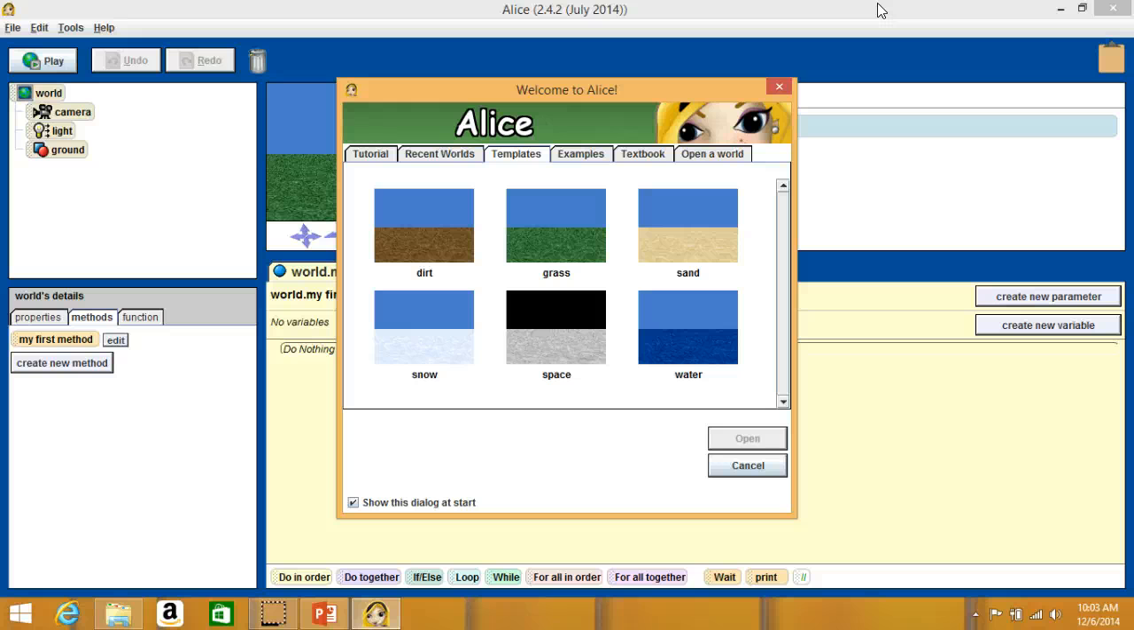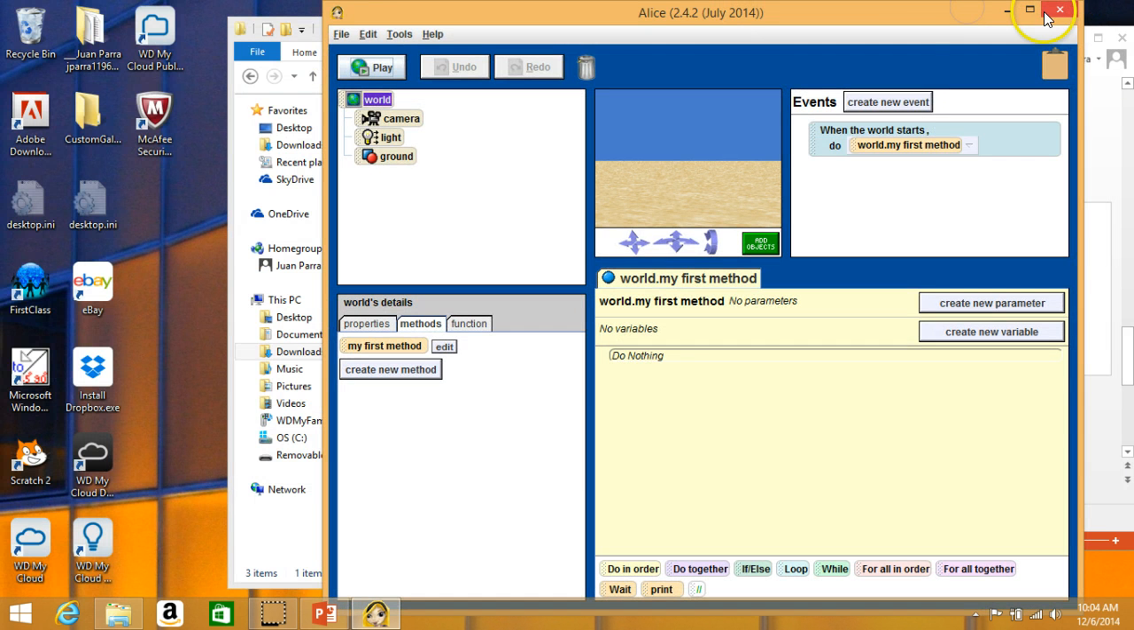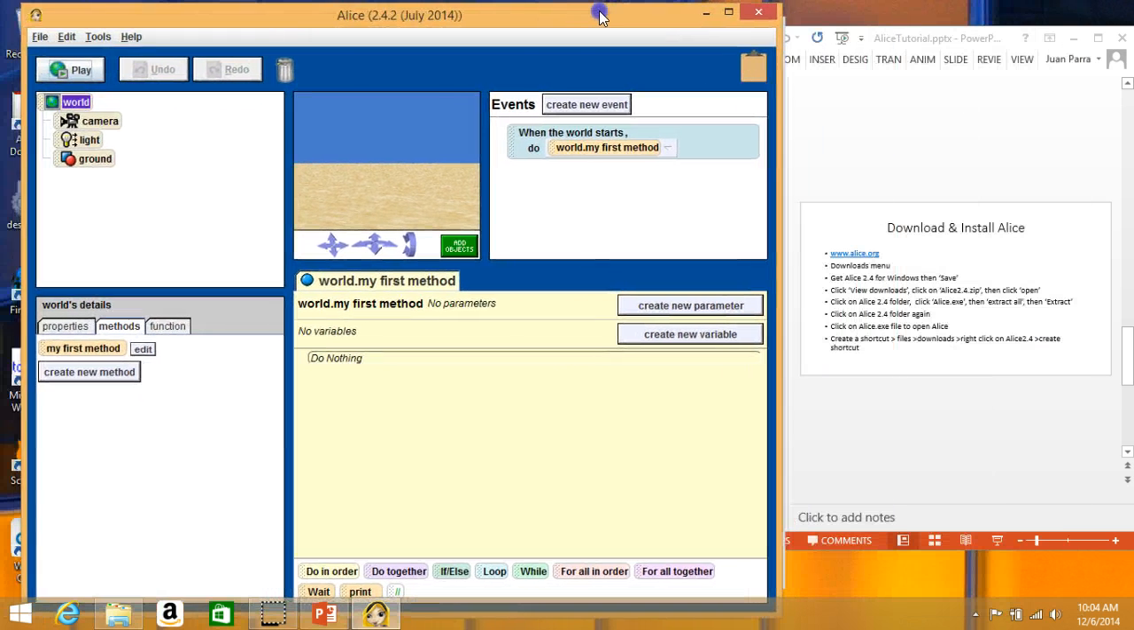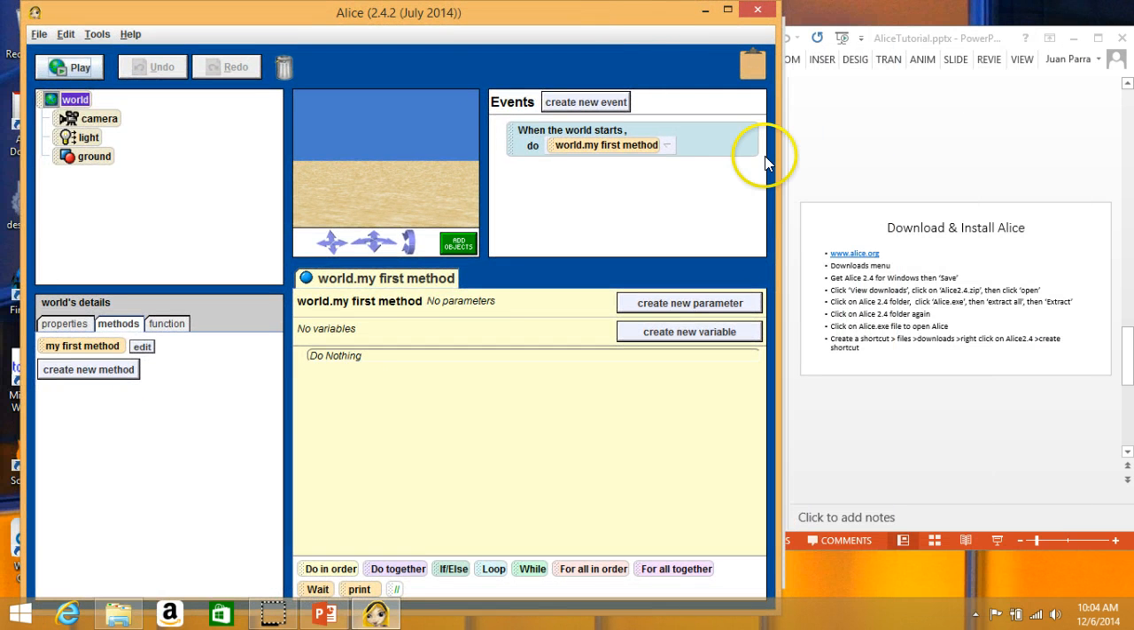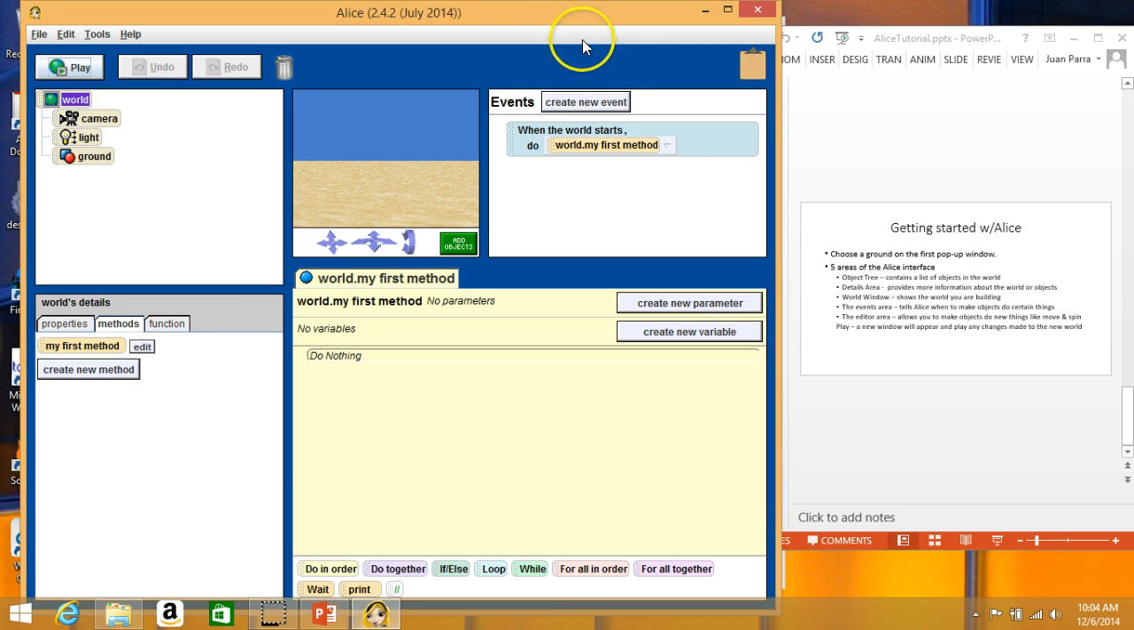So now that you're in Alice, you see here you have your first window that pops up by default for you to choose your world background that you want to create. I'll leave that like that for now. And solely for teaching purposes right now, we will leave this medium size.